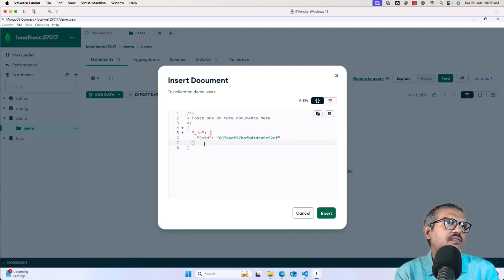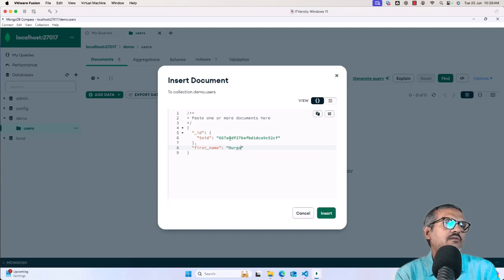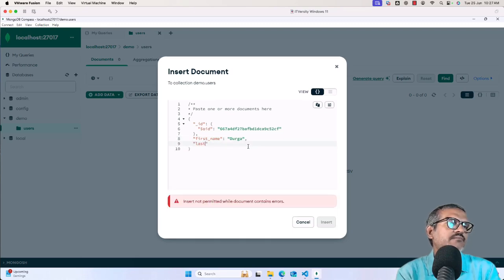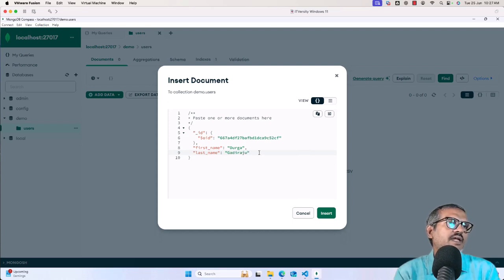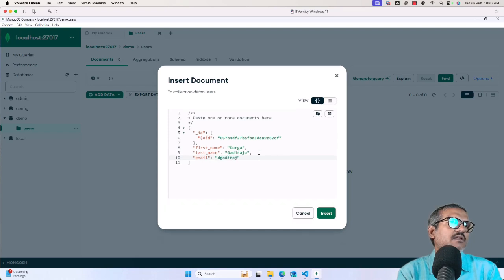Then let's say this is the users collection. Hence, we wanted to have username. We should be able to say first name. In this case, I'm referring to first name, not username. And then I should be able to specify the name here. The name is nothing but Durga. I have to use double quotes. Then I will also add one more column, which is last name. In this case, last name is nothing but this one. Also, I would like to add email ID. Let me say email. The email ID is nothing but dgadiraju@itversity.com. Like that, you can add as many attributes as you want with corresponding values.